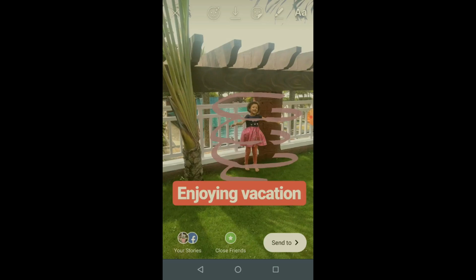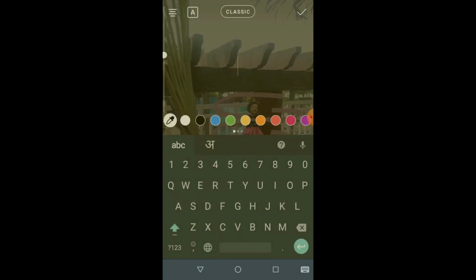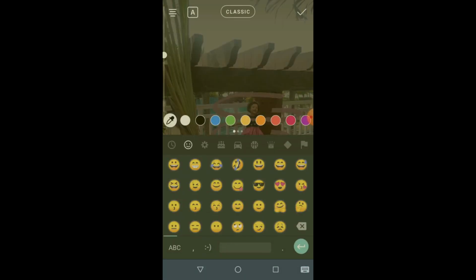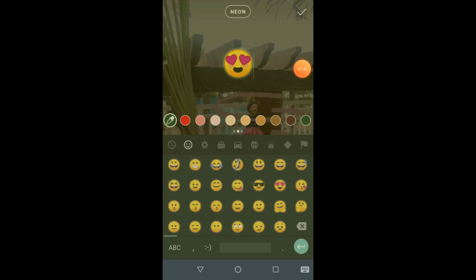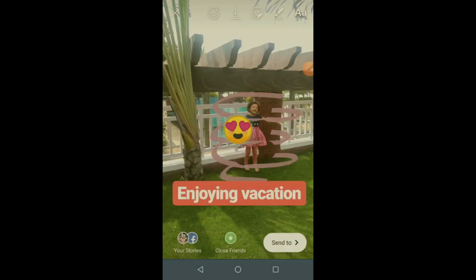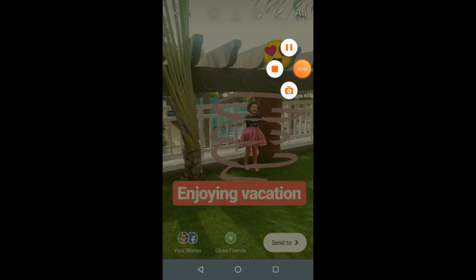With the single trick, you can also add a glowing emoji on your pic, just like this. You can place it anywhere. Enjoy! That's all.